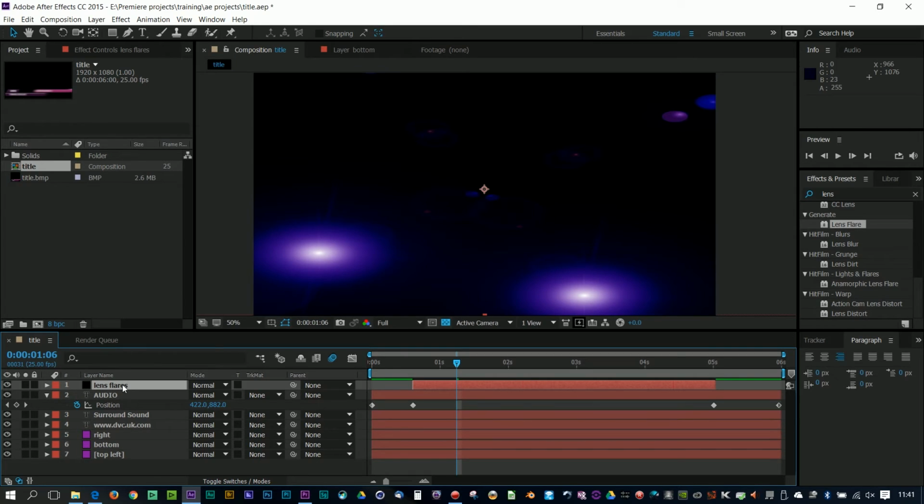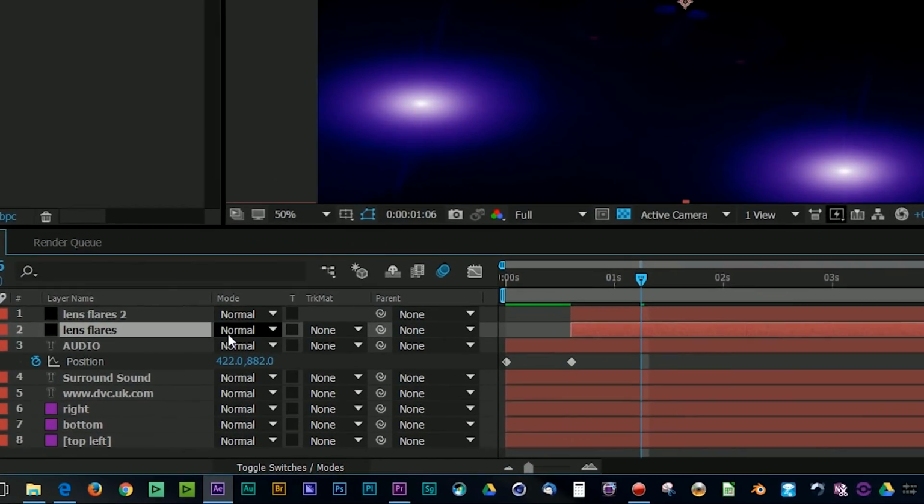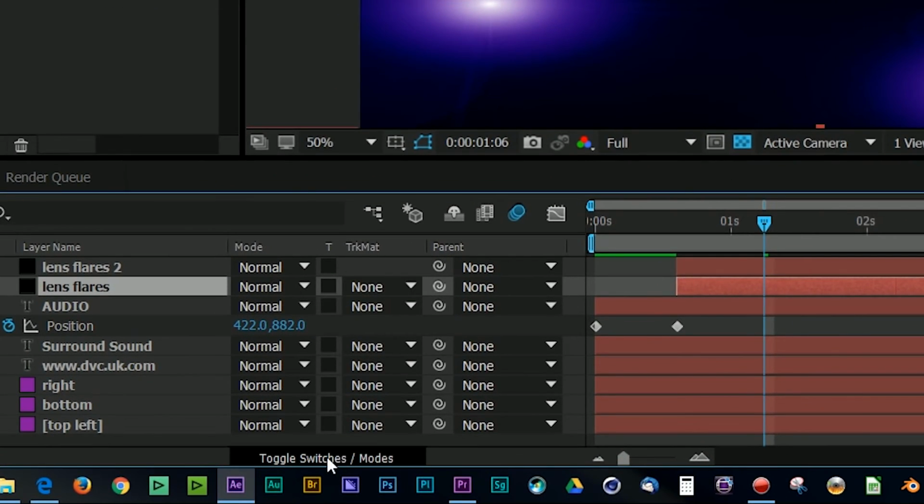What I do is what's called a track matte. So I'm going to take that layer and then use that layer to cut a hole in itself. I do that by duplicating it and then going back to the original. And on these switches here, now if you can't see them, click this toggle switches thingy. On these switches here, I go to this one, track matte. And I'm going to say use lens flare 2 as a matte, as a track matte.